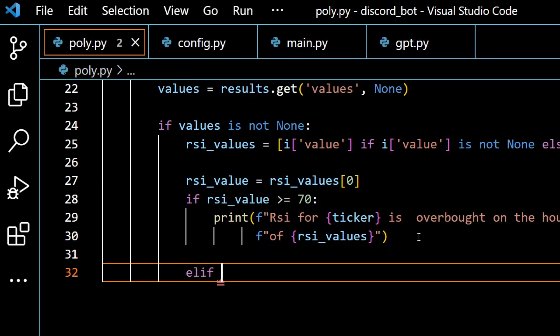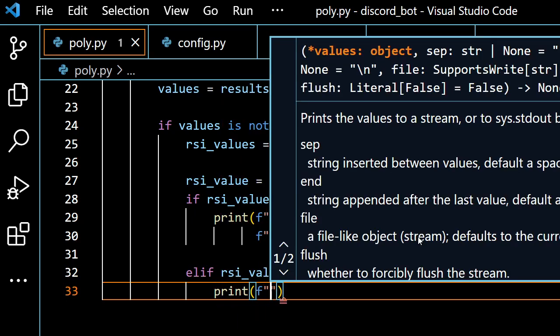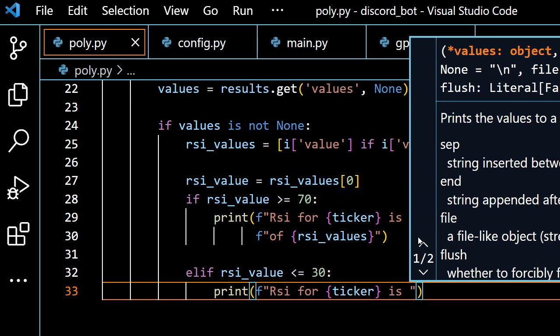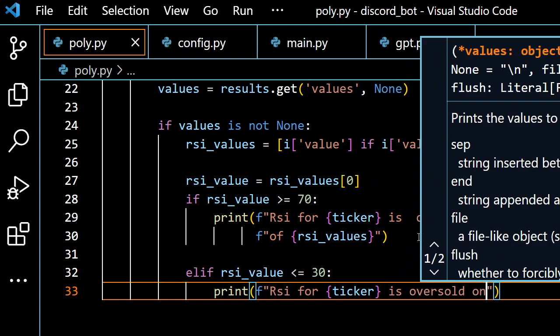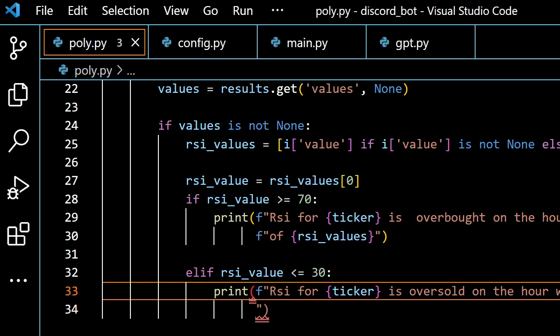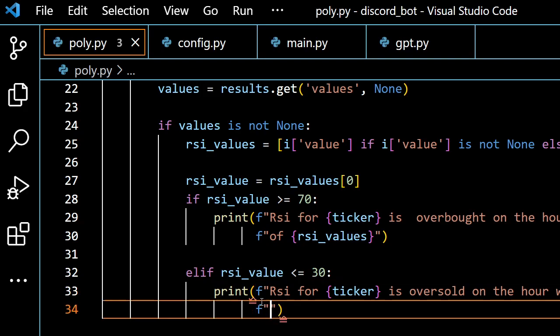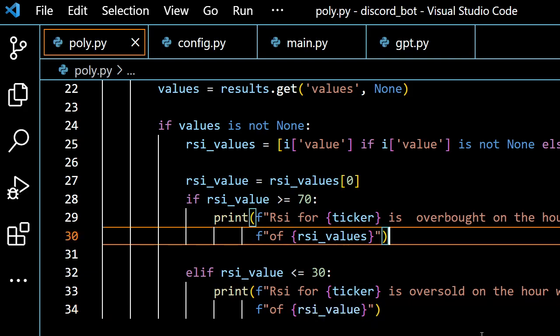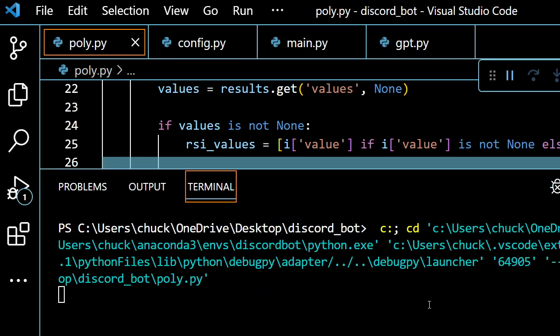If RSI value is less than or equal to 30, print f string: RSI for ticker is oversold on the hour with an RSI of RSI value. So let's go ahead and print this now to the terminal and see what we get back.